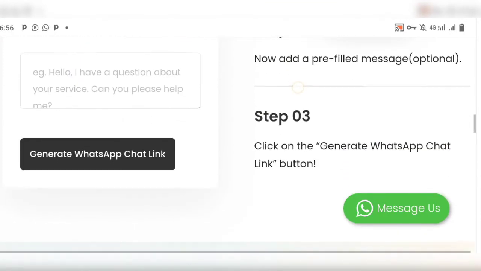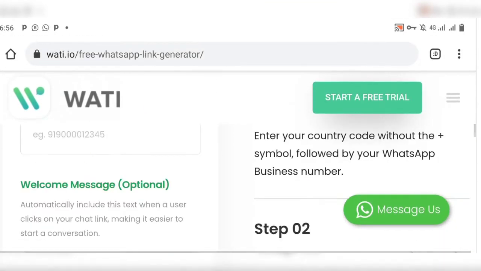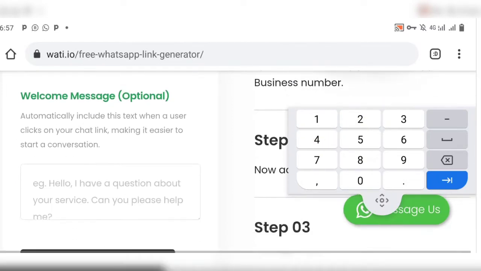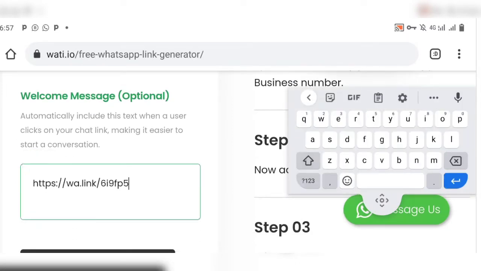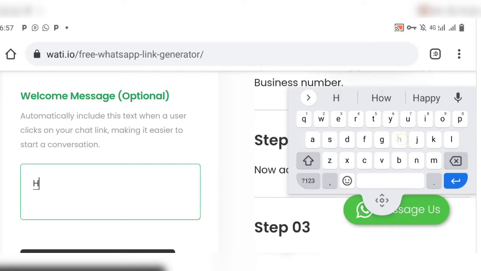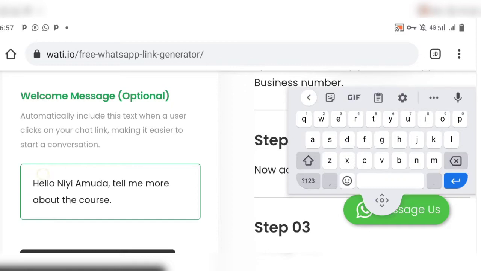You see the steps are also very simple. Put in your phone number here. So I'm going to put my phone number immediately: 08136650244. After your phone number, put in your customized message here. I copied the wrong one, so let's go. Hello Ni Hamuda, tell me more about the course. So this is the customized message.